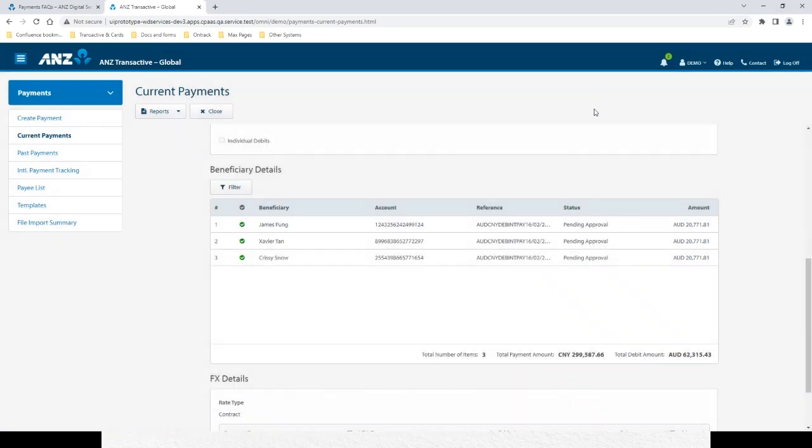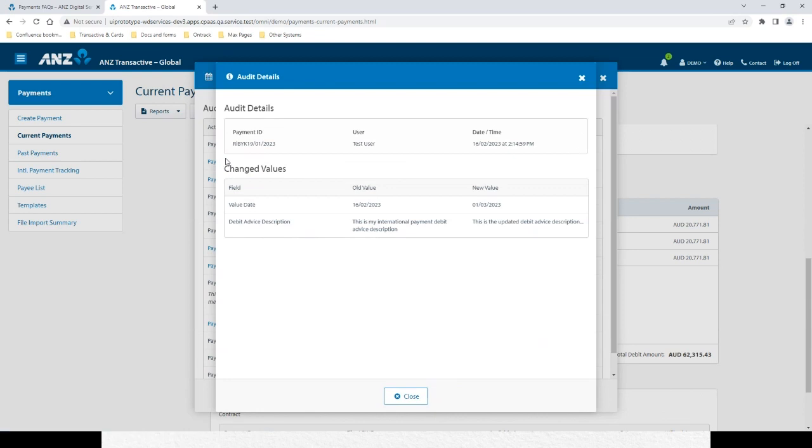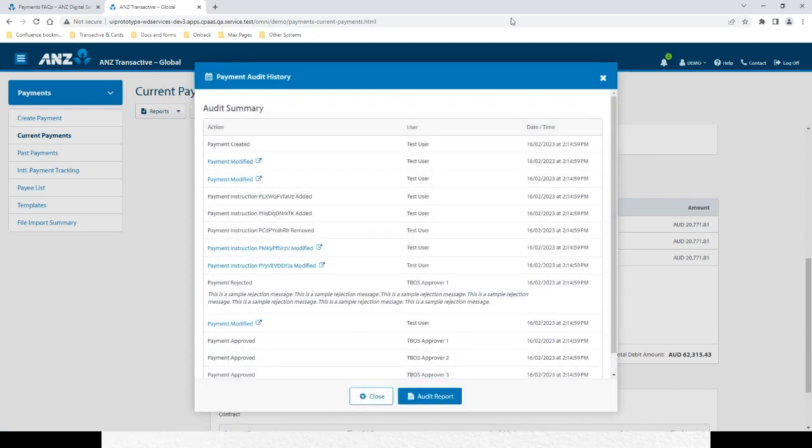Another handy thing in payments is the audit trail. If you're approving a payment and you just want to see what's happened to it previously, you can click here and click on payment audit history. So you don't have to run a report, you can just see a quick breakdown. It tells you who created the payment, when they created it, if it's been modified and by who, and you can click into that to see what was modified as well. So you have confidence when you're approving a payment. You can also print this as a report if you would like.